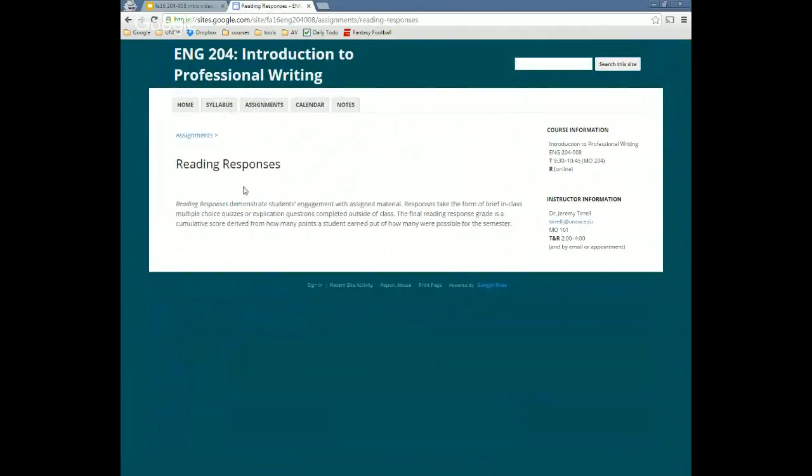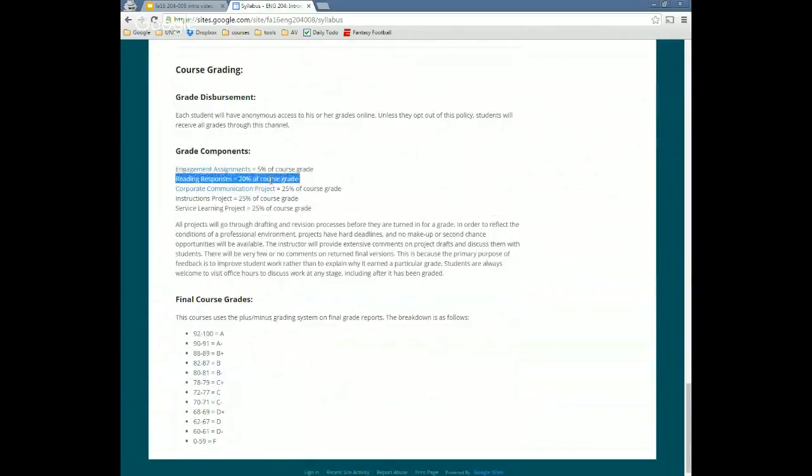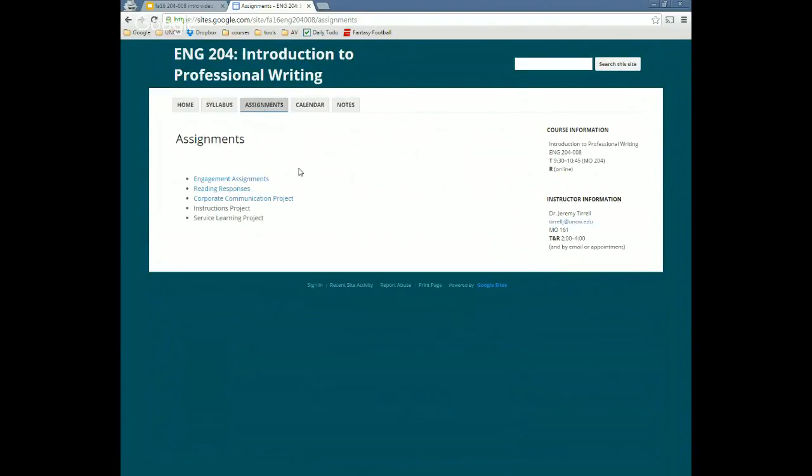Reading responses are things associated with reading material, almost always the course textbook, and they take the form of either brief in-class quizzes or longer explication responses that you'll do outside of class. That matches up with the chapter we have to have read: if it's for an in-class period, we'll be taking a quiz. If it's for an out-of-class period, you'll be doing a longer explication. Collectively, these constitute 20% of your overall course grade, so that's a big chunk. You want to make sure you're keeping up with those, both the in-class quizzes and the out-of-class longer responses.